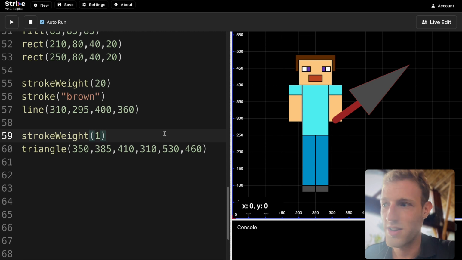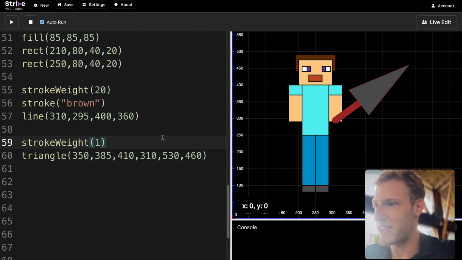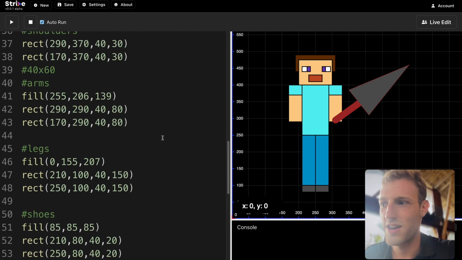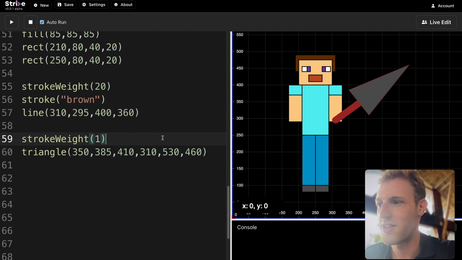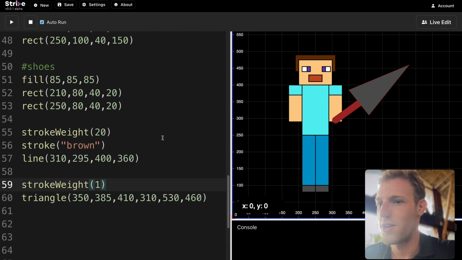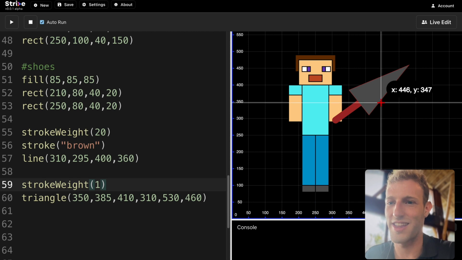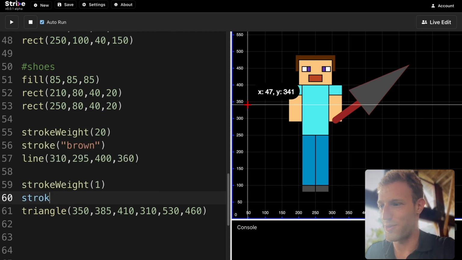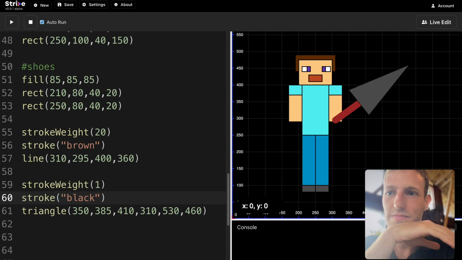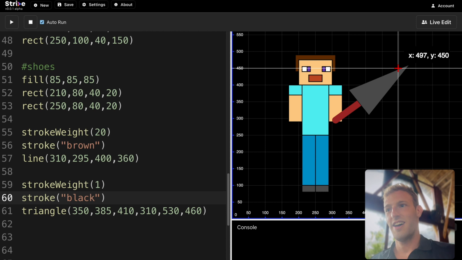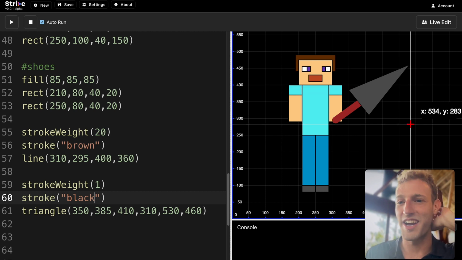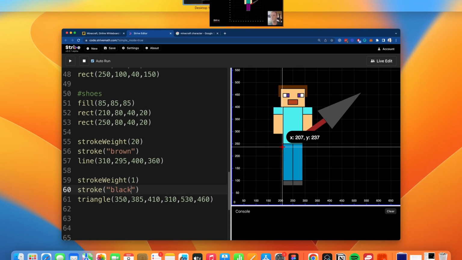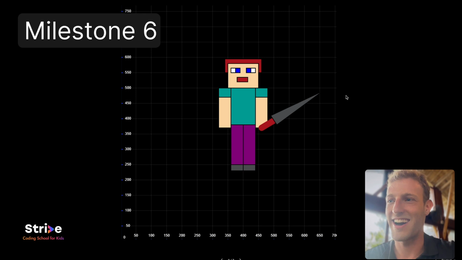There we go. When did I set the color to gray? How is the color? Oh, because it's the same color as the shoes. Okay, that is fine. But the stroke outline, we don't want it to be brown. We want it to be black. Okay, guys. After much drawing, we have finished our Minecraft character. Good stuff.